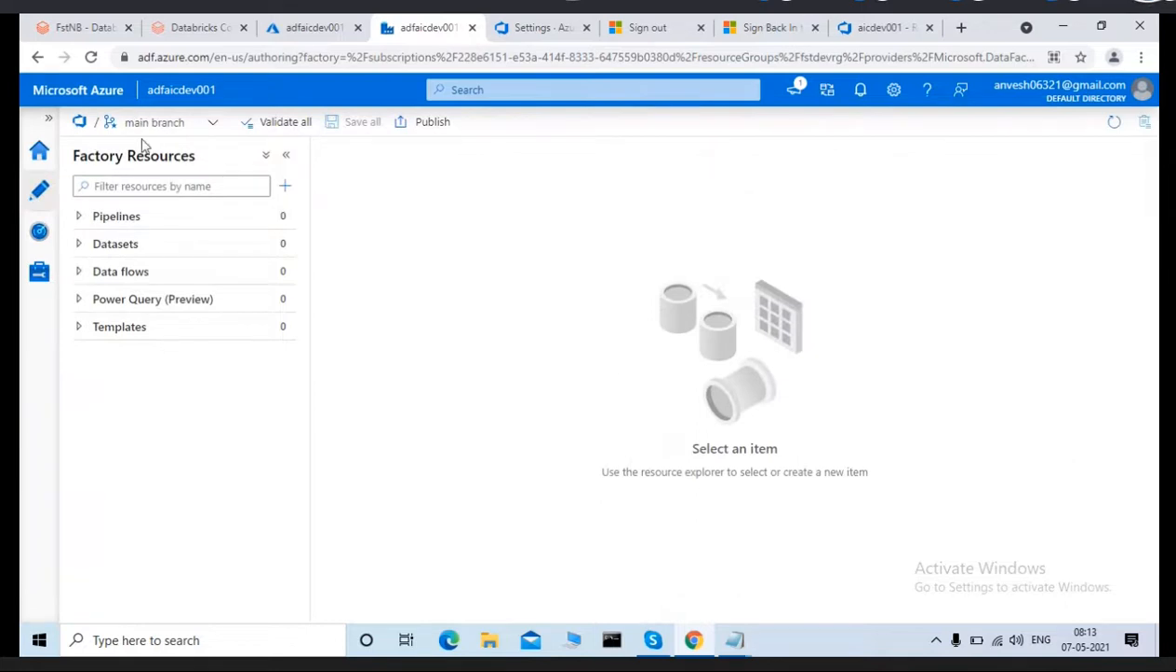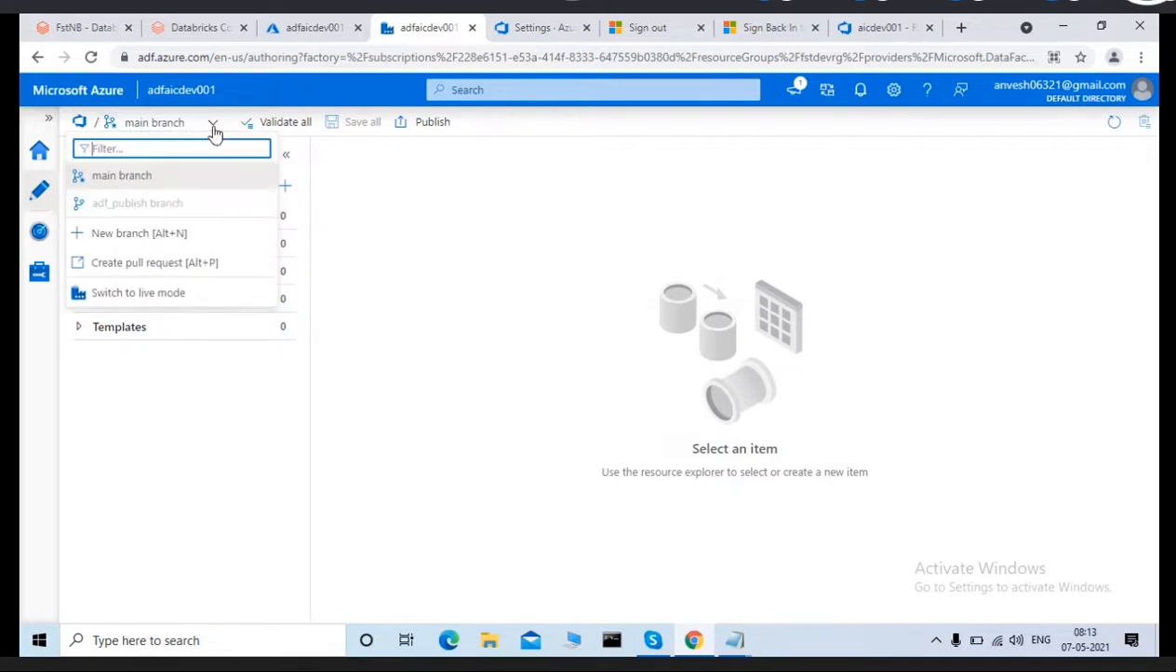Now see here, you're inside the main branch. Here you can start your development. Otherwise, you can go and create a new branch.